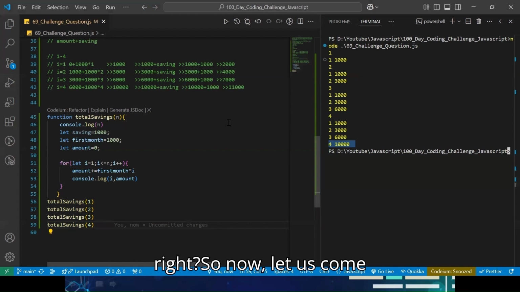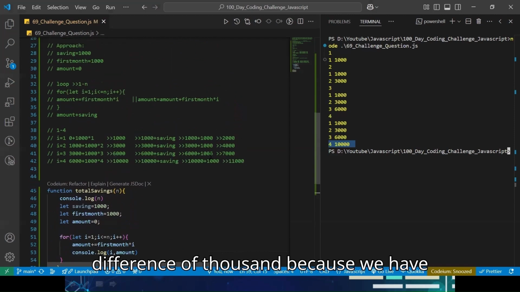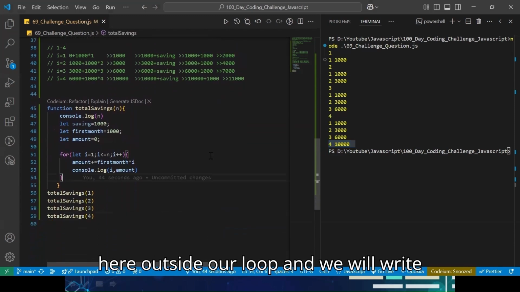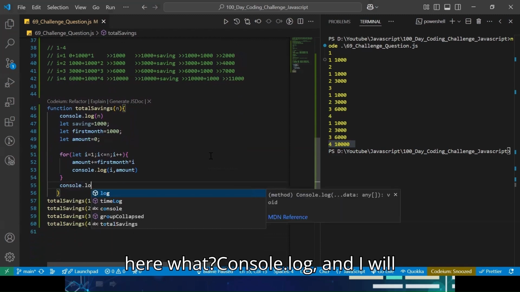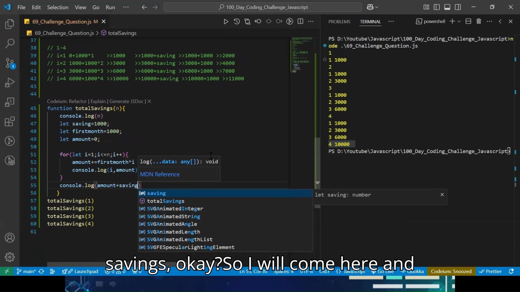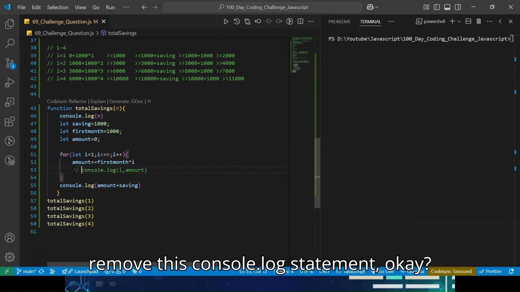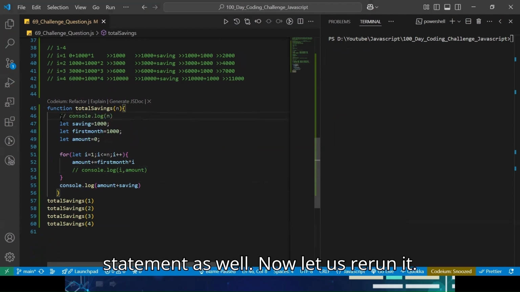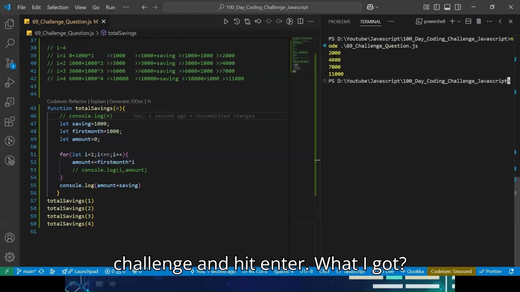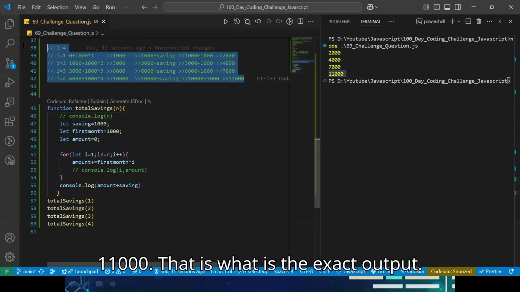Now let us do this particular line as well, where we understood that there was a difference of 1000 because we have not added savings. So outside our loop, I will write console.log, amount plus our savings. I will clear the terminal and remove this console.log statement, and this one as well. Now let us rerun it with node day 69 challenge. What I got is 2000, 4000, 7000 and 11,000. That is the exact output.